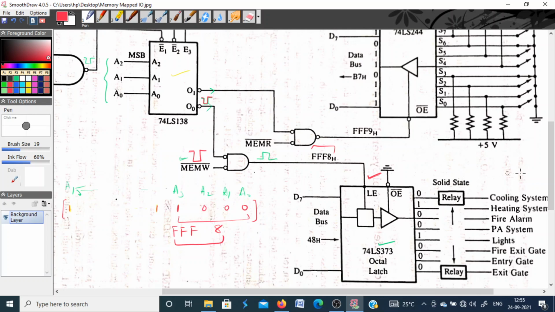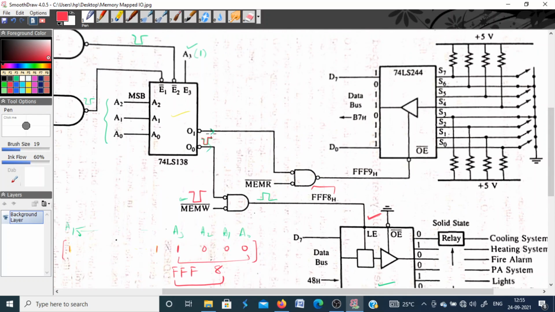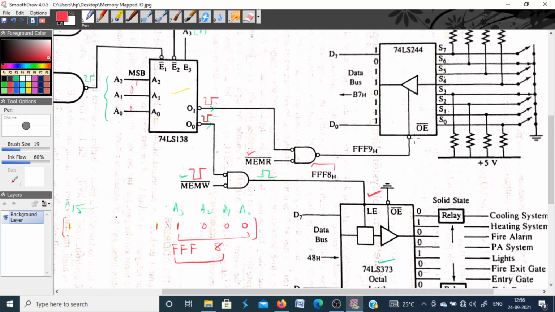Similarly, we have used O1, the second output of the decoder, for interfacing an input device, that is DIP switches. This will be activated when you place 001 here, rest are 111. When you place 001 here, this will be high, this is low, and O0 will be high in that case. Again, when the processor sets the memory read signal, this will generate an active high pulse here. In this case, since we have used an active low output, it is connected by another inverter here so that it generates the active low output.